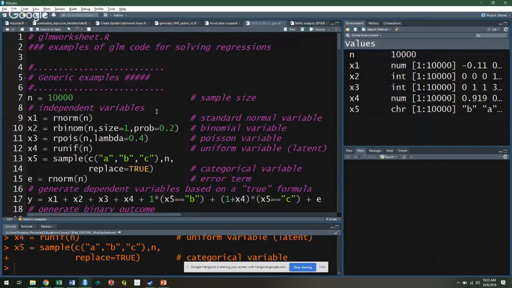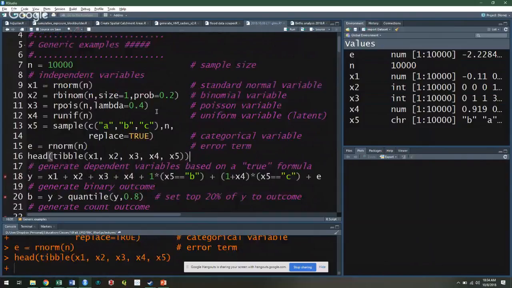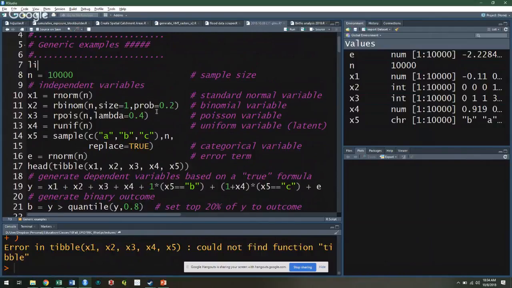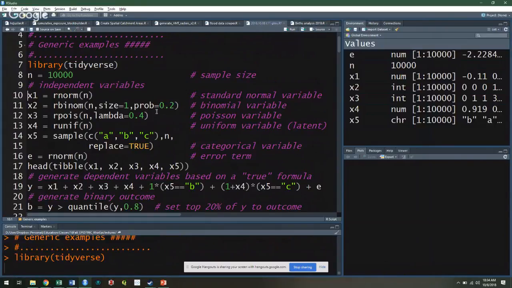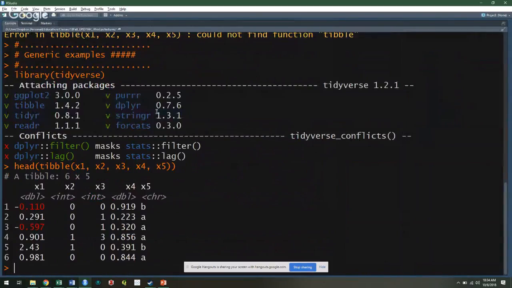So we're basically creating a data frame. In fact, maybe we'll do that real quick. Head, tibble, x1, x2, x3, x4, x5, just to take a quick look at what we've done. The tidyverse loaded, now we can do that. Here's what that code did in a tibble version. I asked for that just temporarily, just to view it. I asked for the head of the tibble.